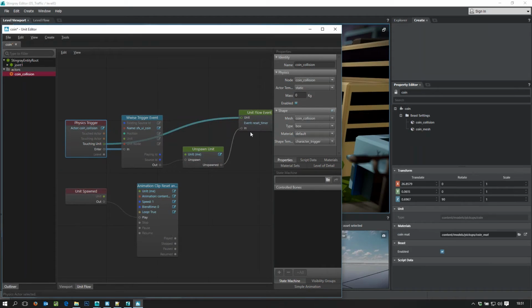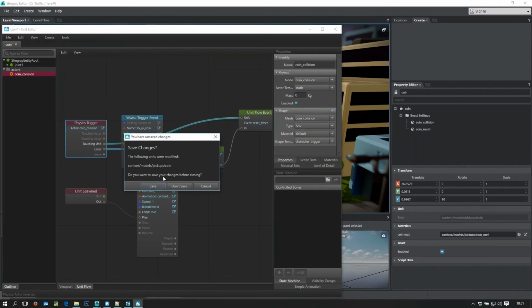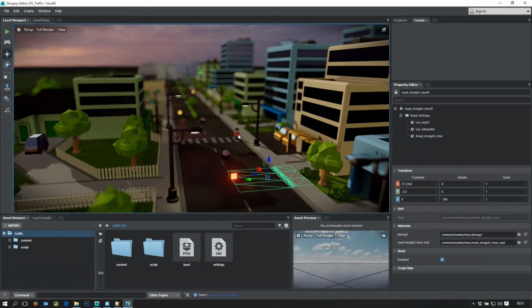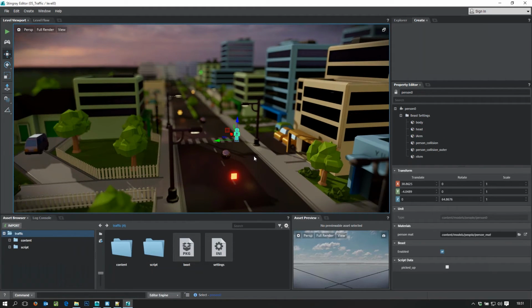It's like programming. You either write code or you do it interactively here in such a flow graph. So let's leave this unit editor and save this thing, so the coin is doing its thing. That is fine. So let's go to the passenger and do the same thing with the passenger.